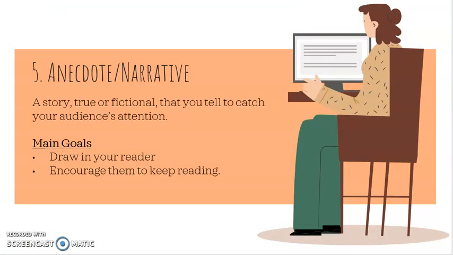The fifth and final technique we want to suggest for kickstarting your introduction is using an anecdote or a narrative. This is where you take a story, whether true or fictional, and you use it to catch your audience's attention. Now, an anecdote or a narrative has 2 main goals that it must accomplish. First of all, it should draw your reader in, and secondly, it should encourage them to keep reading your essay.